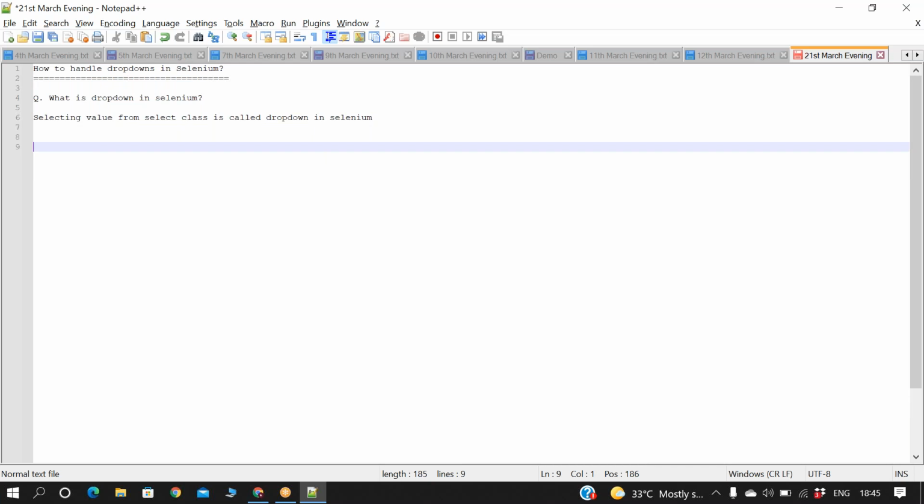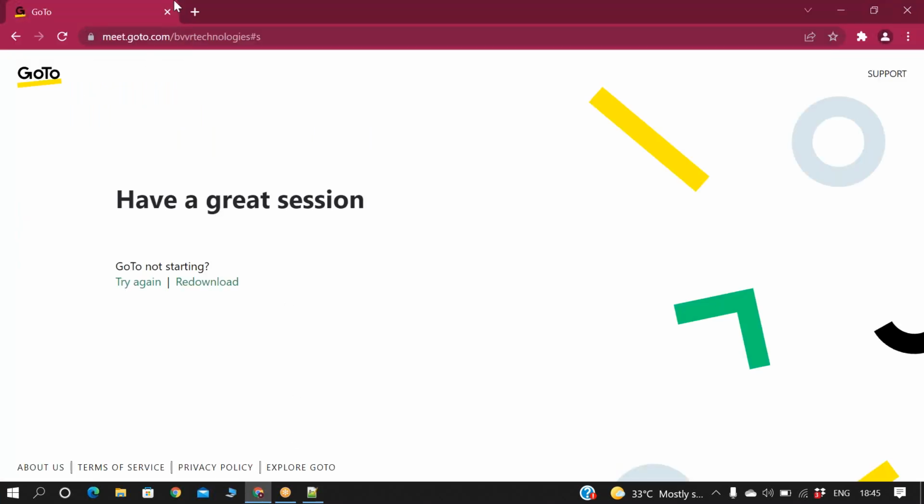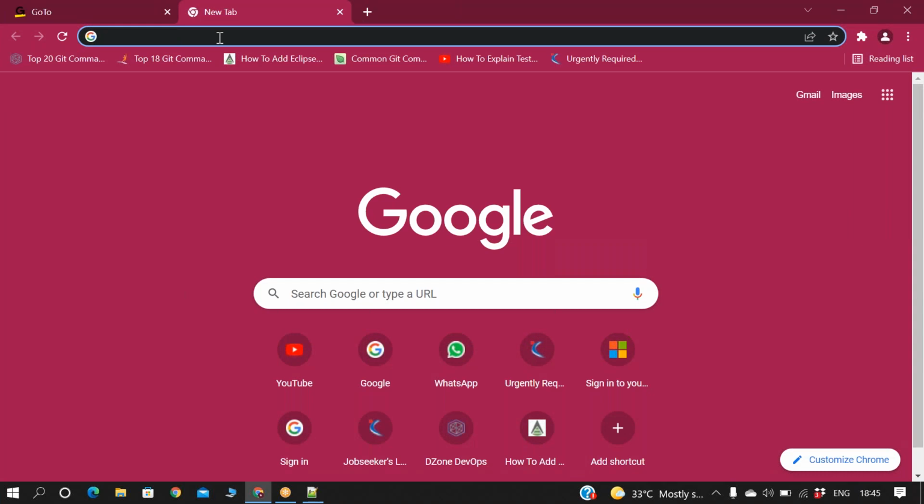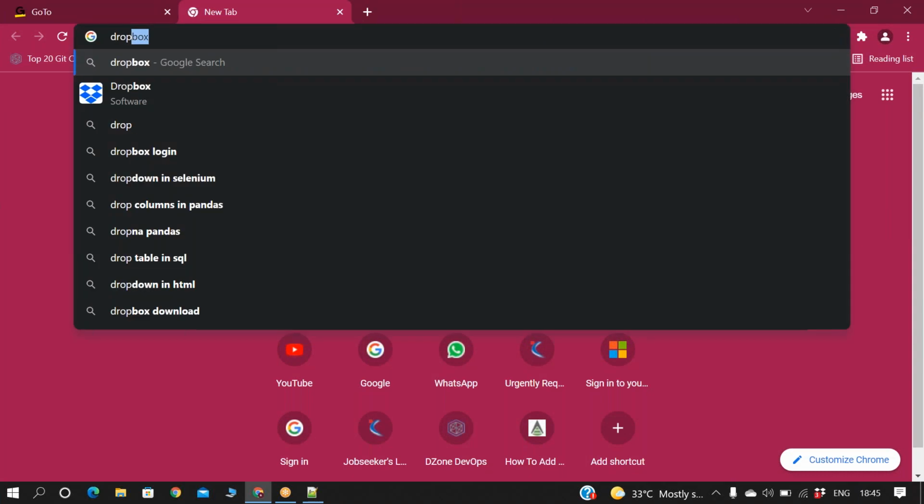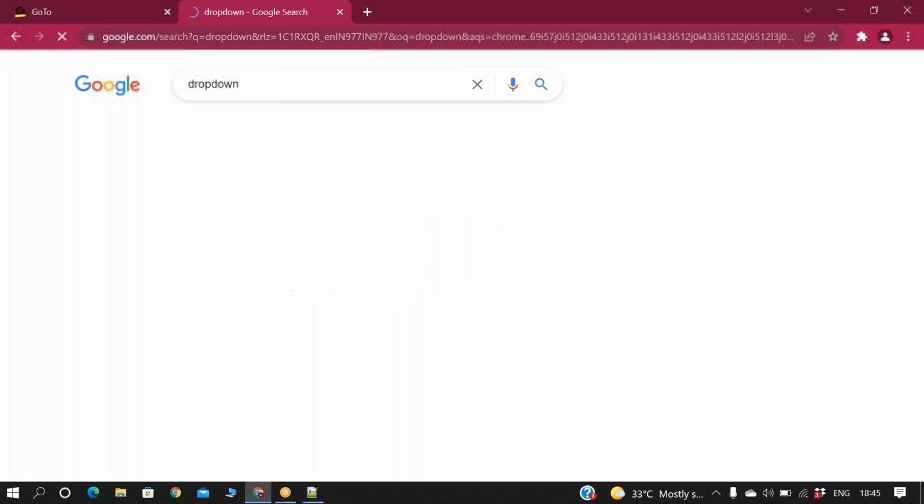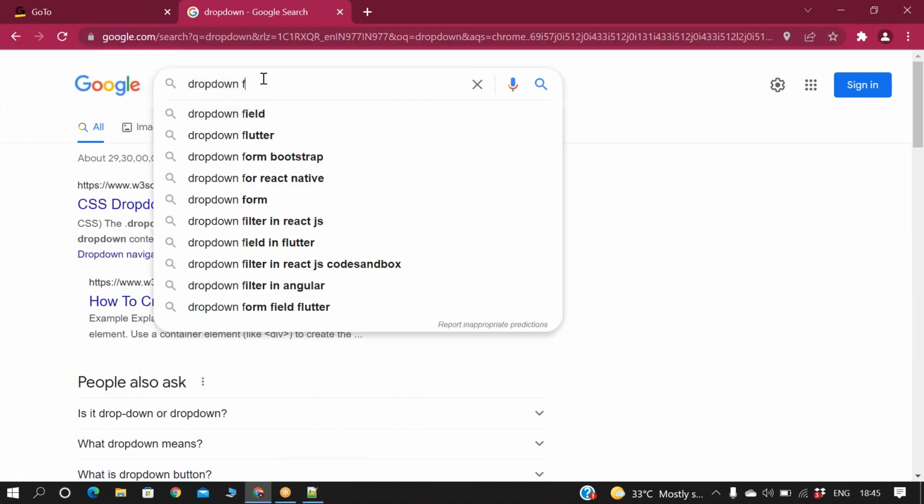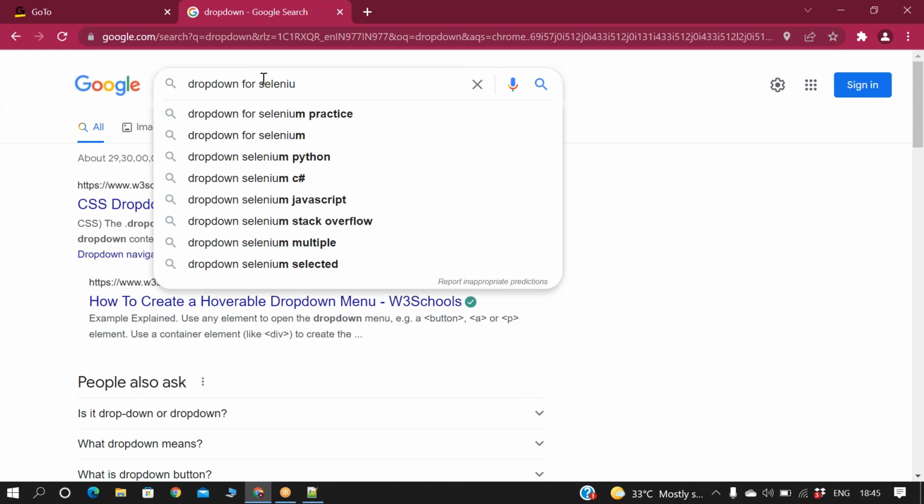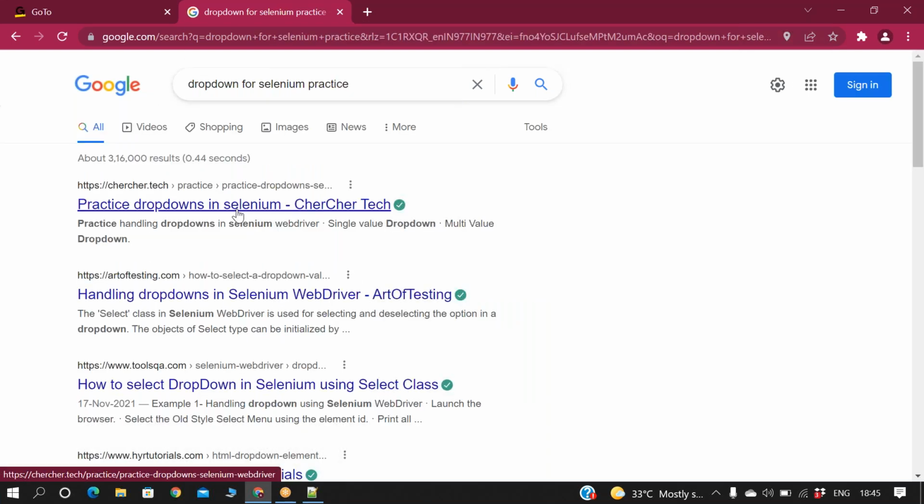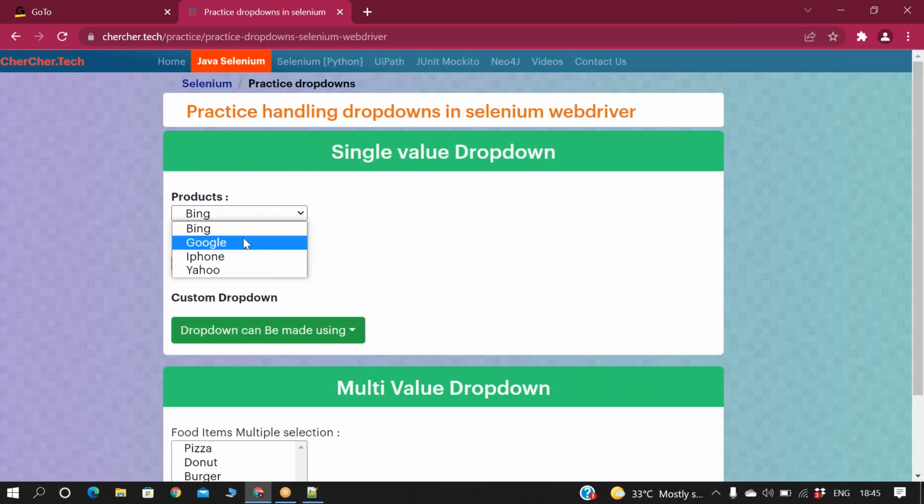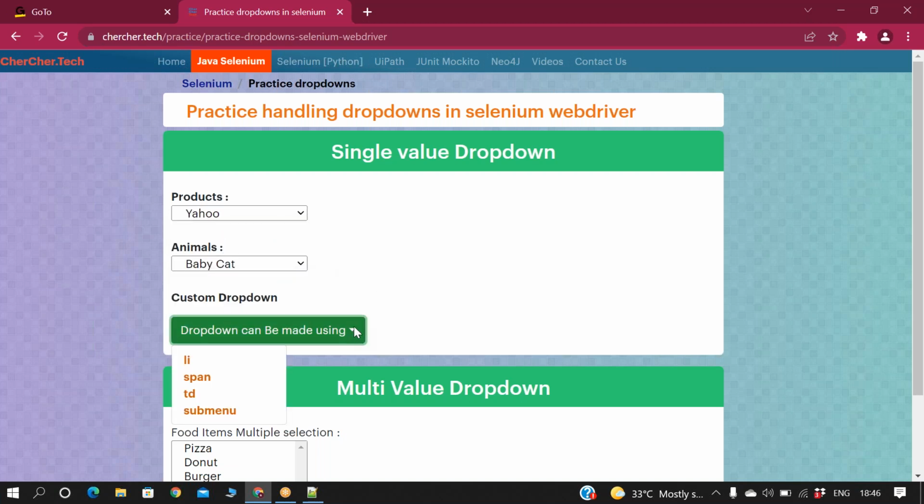See how a dropdown looks. Please observe very carefully. I am showing you how a dropdown exactly looks. There are n number of examples available. Just type dropdown and you will get n number of dropdowns for Selenium. See, this is the dropdown: Bing, Google, iPhone, Yahoo, animals. These all come under the dropdown. These are all located inside the select class.